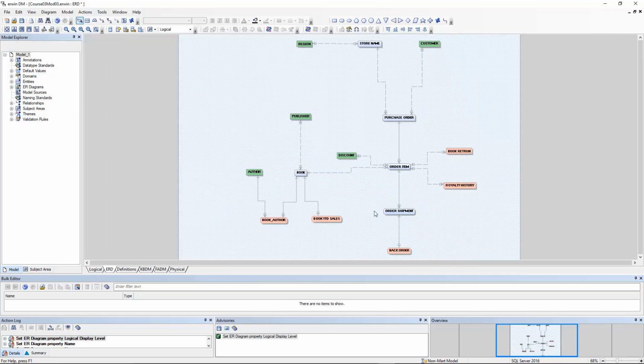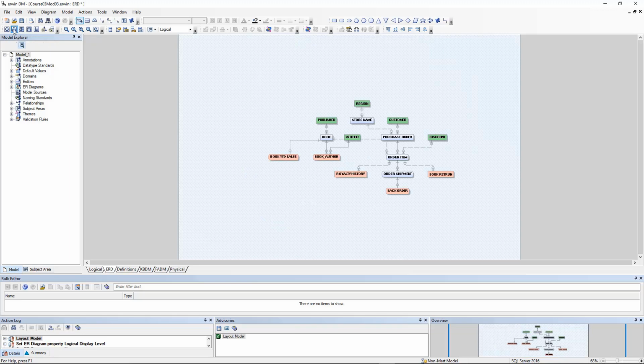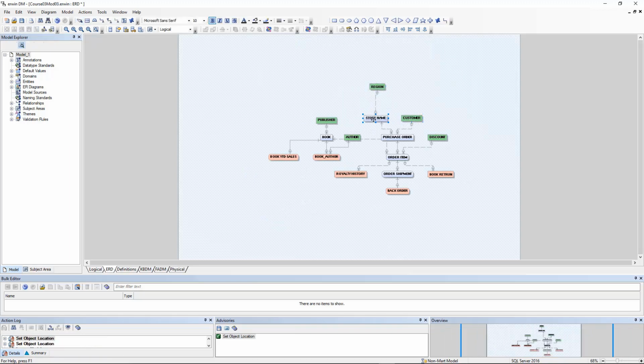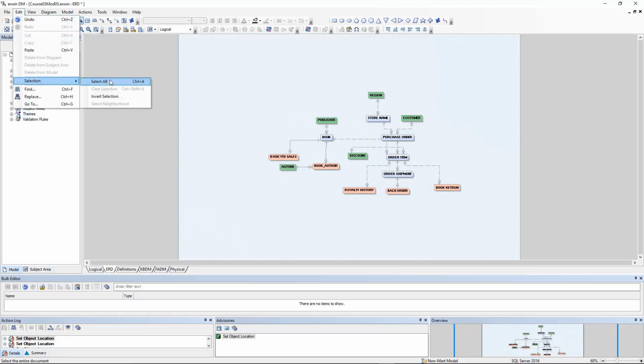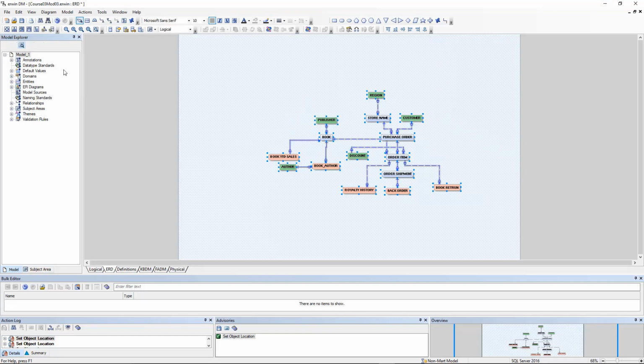The only real problem I have with this is it sure looks spidery. I think I'm going to use a layout button that we used before, perhaps hierarchical layout. Not bad. Just reposition the entities the way I'd like them to be. And now, how do we straighten out the relationship lines? Edit, Selection, Select All, or Control A. And now use that little motorcycle button. That looks pretty good.